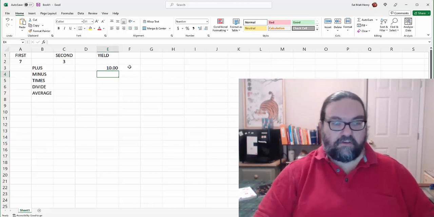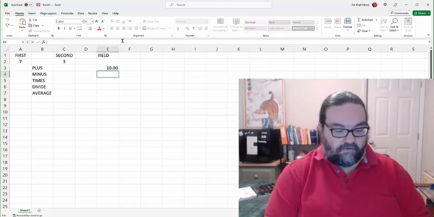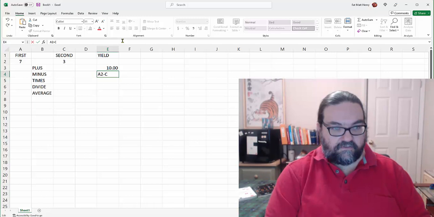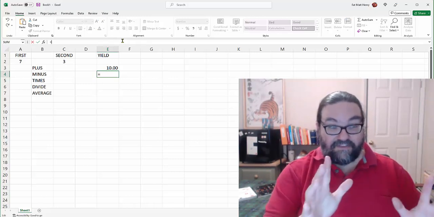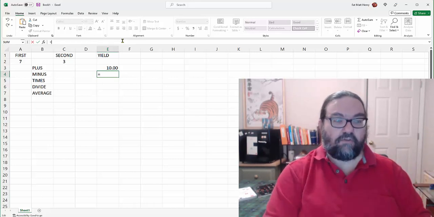Now we're going to go to the next one. Again, I'm going to put my cursor up in the function bar and type A2 minus C2. It would really help if I put the equal sign in there. See, I do these live. I want you to see we make mistakes too. All right, so now we've got an equal sign.